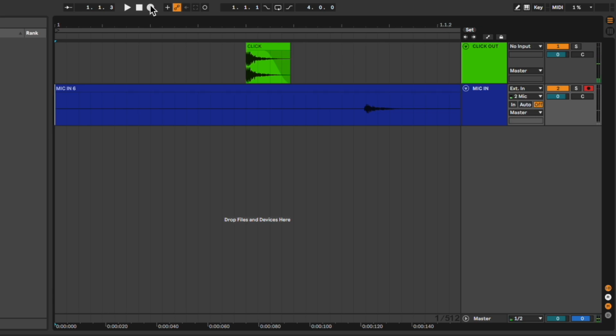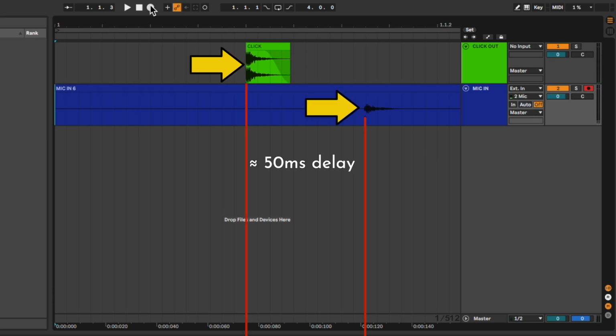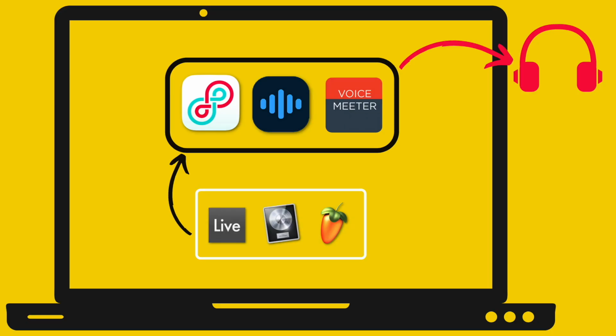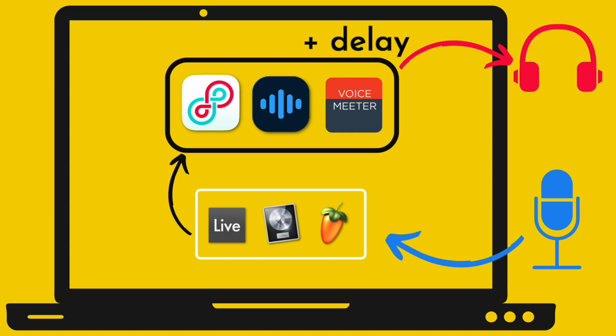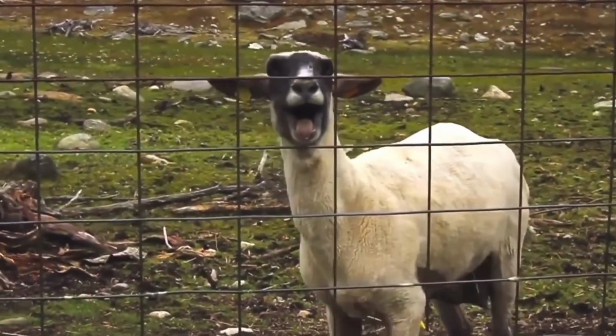This time, we see a substantial delay introduced by the routing application. In other words, if I was to record vocals or instruments over audio playing from the DAW, the audio I'm singing to will have an additional delay, and so everything I record back into the DAW will be completely misaligned.